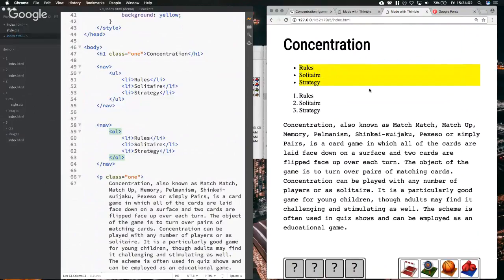Now, do you guys like the navigation like that? Does it make any sense just yet?